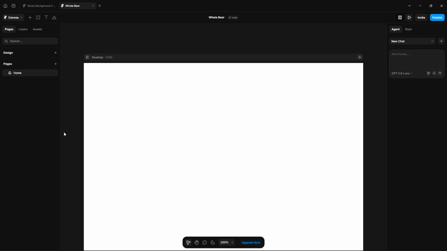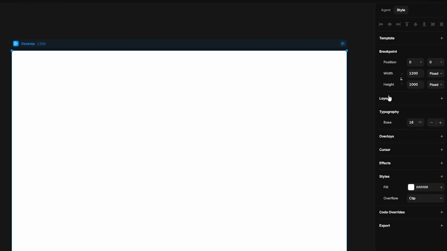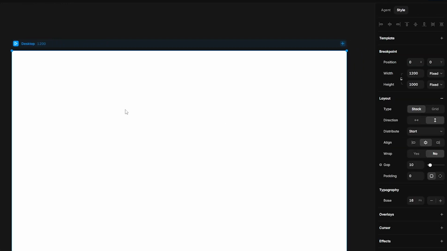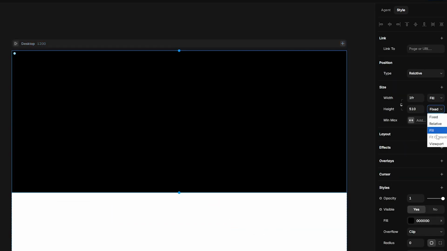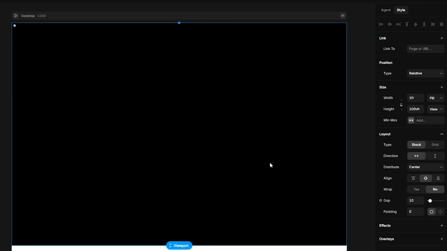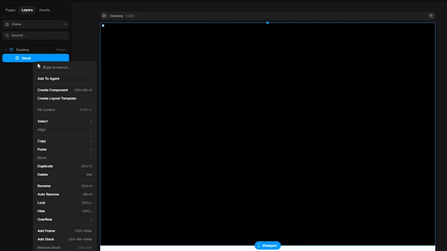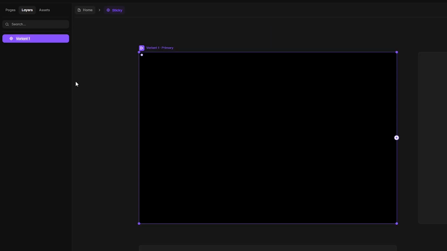Create a project, then go to layers, desktop and click this layout to make it stack. Then press F to draw a frame. Width fill, height viewport 100 VH. Again make it layout, then right click on it, create component, name it anything you'd like. I'm naming it sticky. Also change the name to desktop.